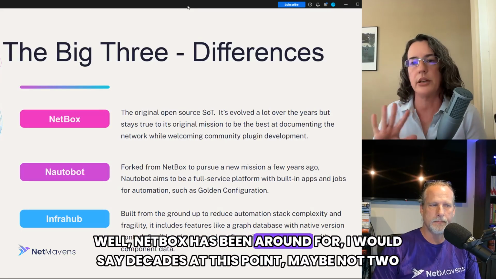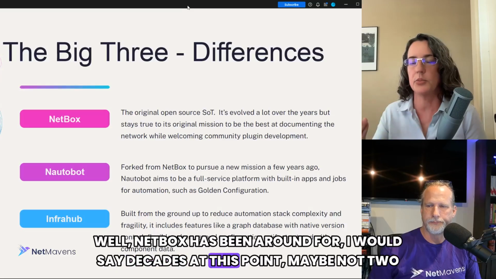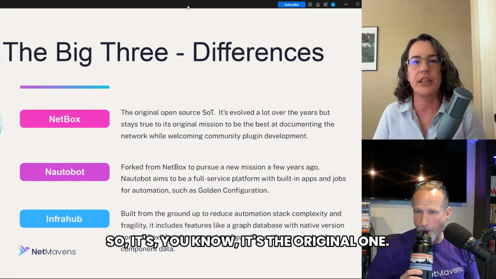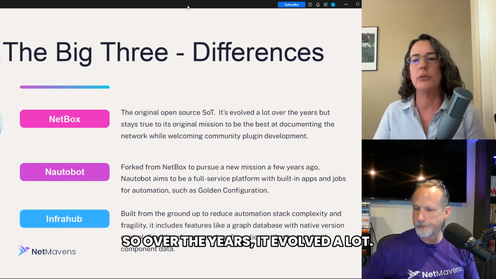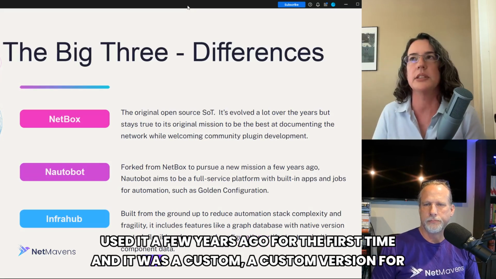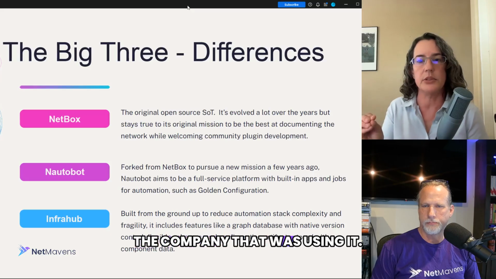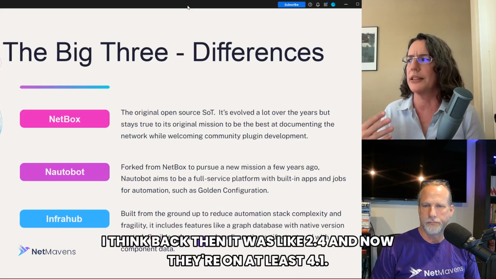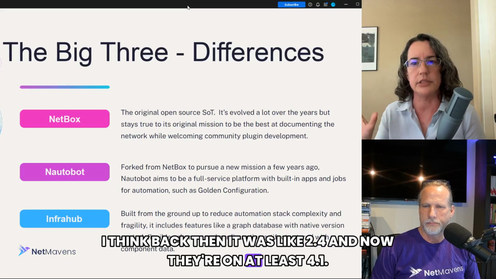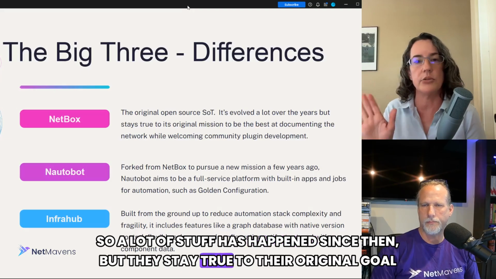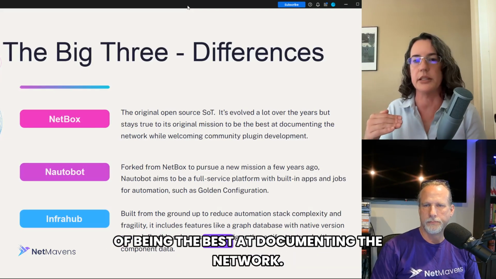Well, Netbox has been around for, I would say, decades at this point. Maybe not 2 decades yet, but more than one. So it's the original one. So over the years, it evolved a lot. I used it a few years ago for the first time, and it was a custom version for the company that was using it, and that was very common back then. It has evolved since then. I think back then it was like 2.4, and now they're on at least 4.1. So a lot of stuff has happened since then, but they stay true to their original goal of being the best at documenting the network.